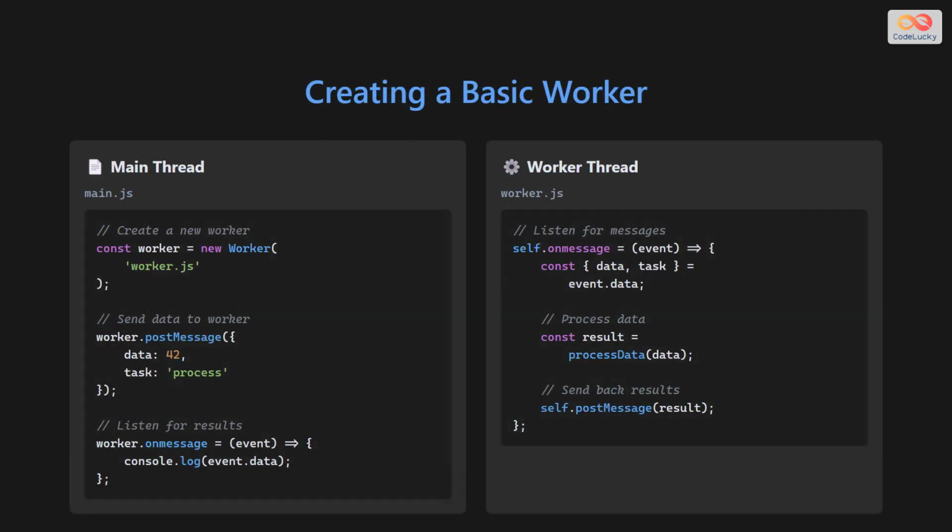To create a basic worker, first, in your main JavaScript file, create a new worker using the new Worker constructor and pass the worker script file path. You can then send data to the worker using the postMessage function, along with data and a task. Finally, you can listen for results from the worker using the onmessage event listener. In the worker JavaScript file, listen for messages using self.onmessage. Then, process the data from the event and send back the results using self.postMessage.